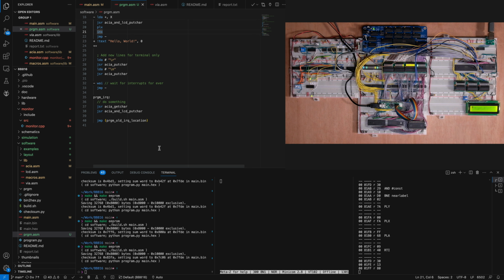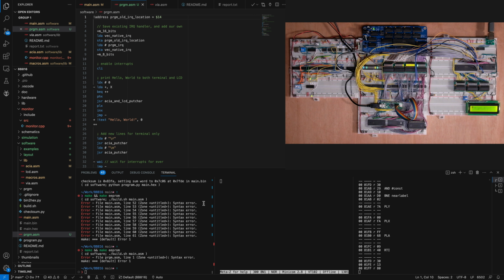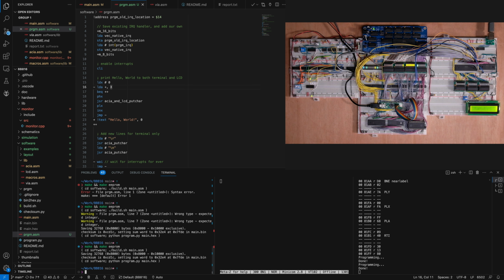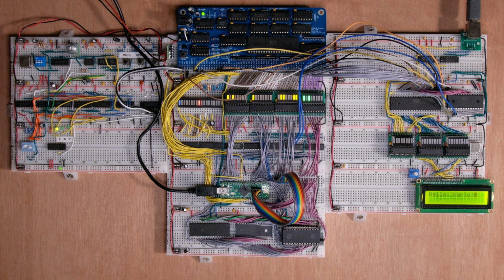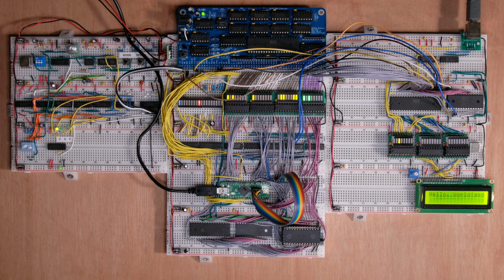So let's try this now. Let's assemble it. Okay, so now we can see that the CPU is waiting for the interrupt. Let's try typing something. And yeah, it works. So we are successfully processing interrupts from the ACIA now. Great.